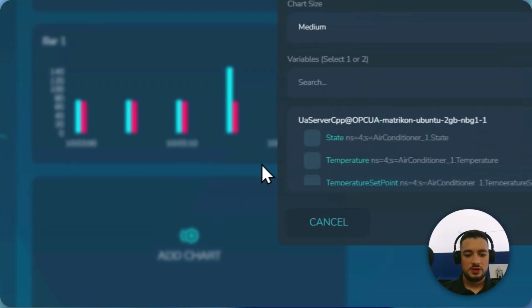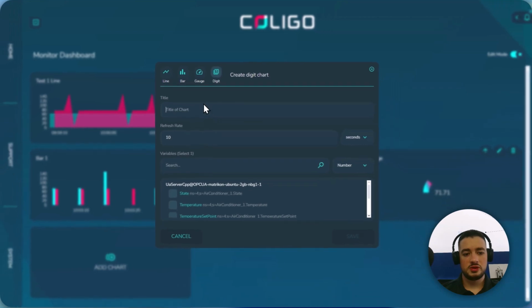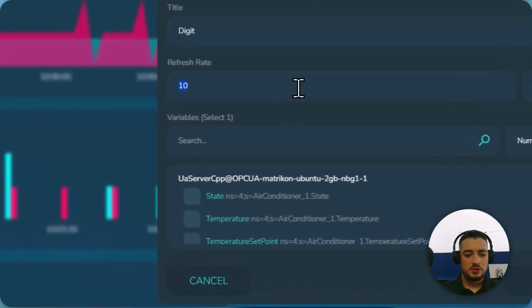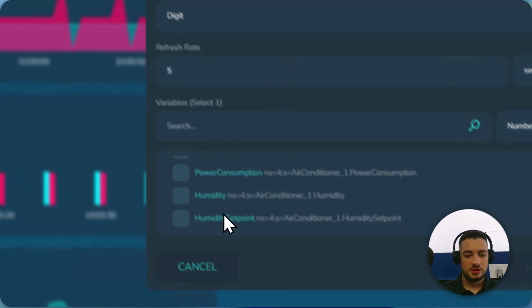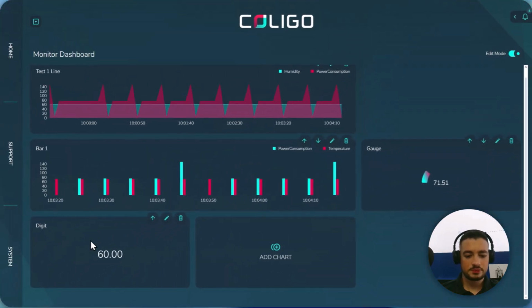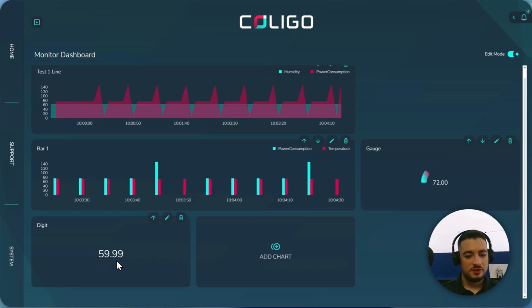And this is the last one, which is a very primary type of display, just a digit, a normal digit. And it also has only refresh rate. So here set to 5 seconds and we'll go with humidity, save. And as you can see here, we only have a very typical digit that displays our variable here.